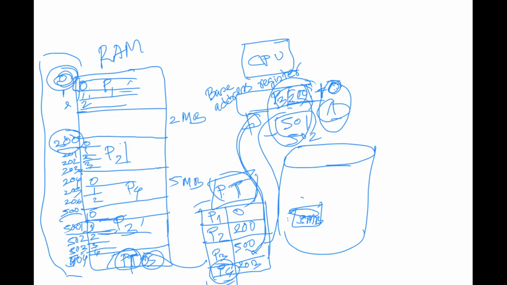It is very easy. It just adds the base register value, performs some additional operations, just adds some value 0, 1, 2, 3, 4, 5 and executes the instruction sequentially.